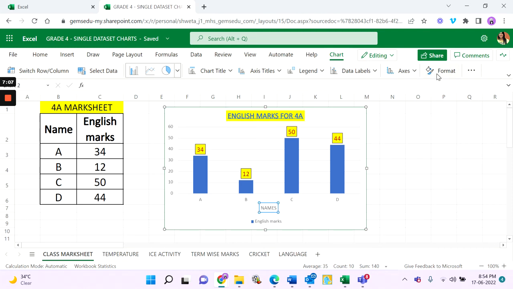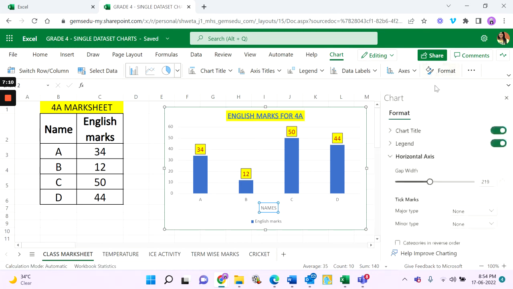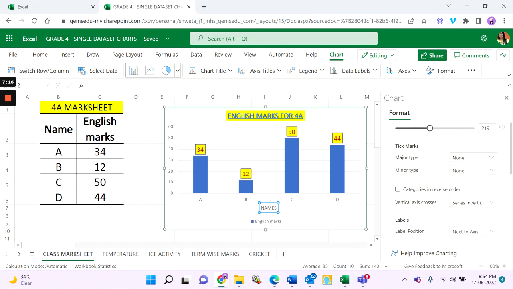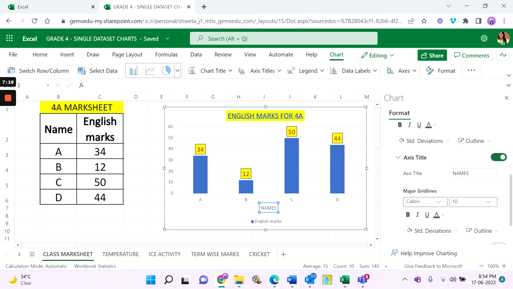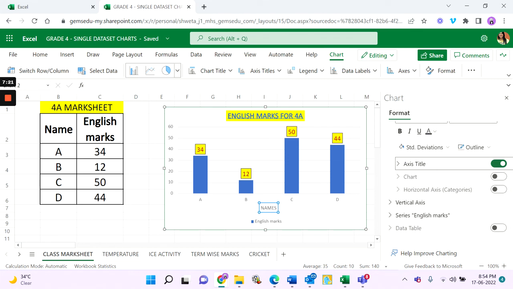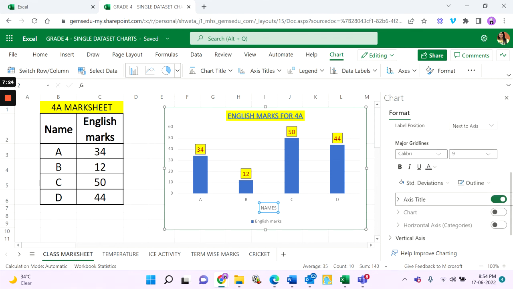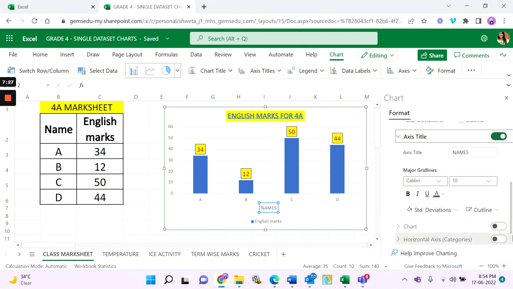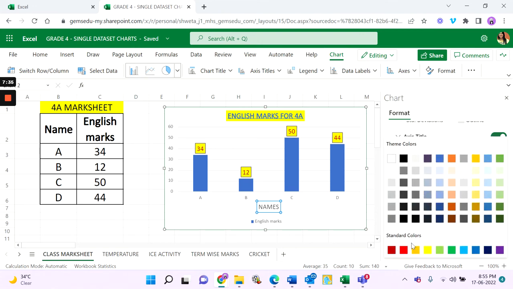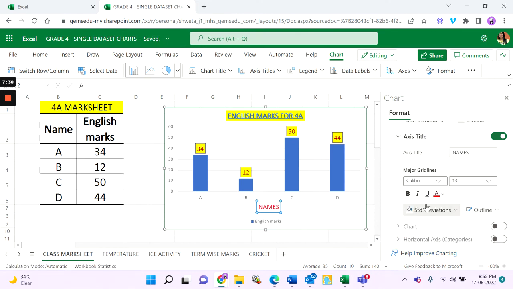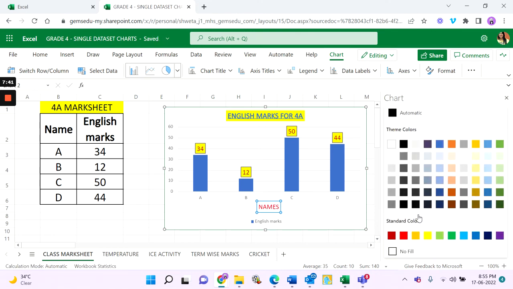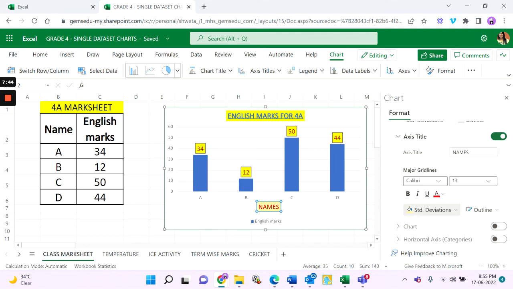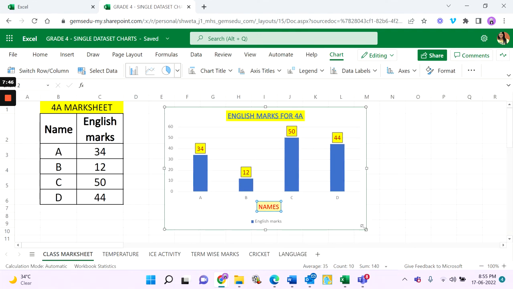I can click that and again go to format. This is my horizontal axis and the axis title is out here. I can click on axis titles and then change the font size to 13 and also change the font color to maybe red, and I can change the fill color and close the format menu.